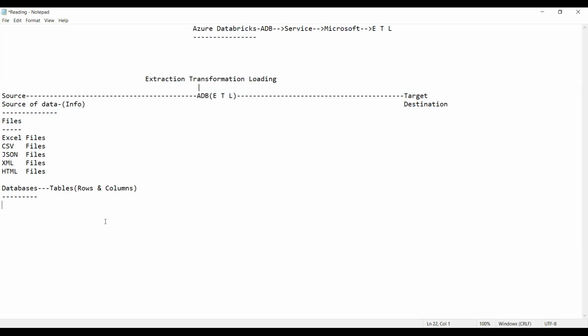Among the sources of data, we can have the following databases. We can have the Oracle database, and then we can have the SQL Server database, etc. So these are the types of databases we can have.